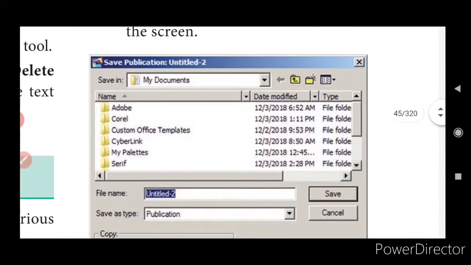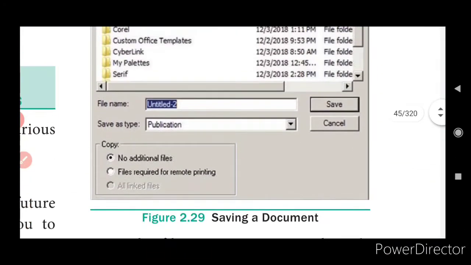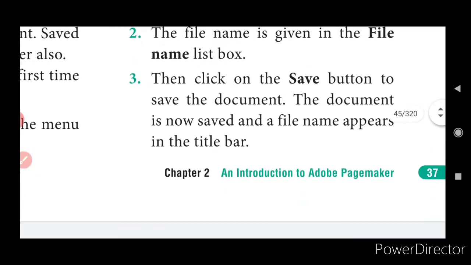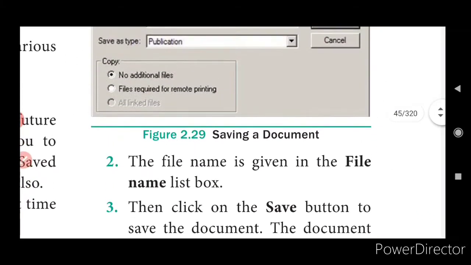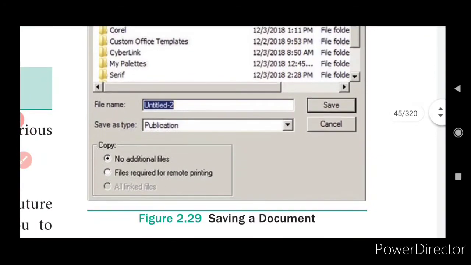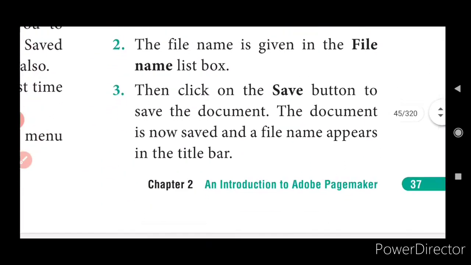Yes, a dialog box will appear. In that, you can give your title name and it will be saved as a publication. You can just give it as save. The path, you have to specify the path. The file name is given in the file name list box. Yes, in that list box you need to give it. Then click on the Save button to save the document.